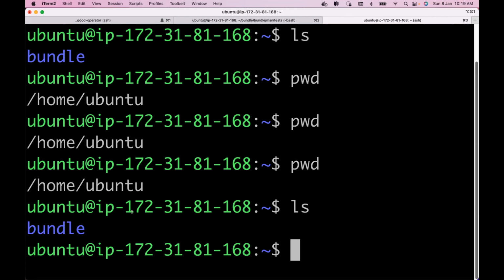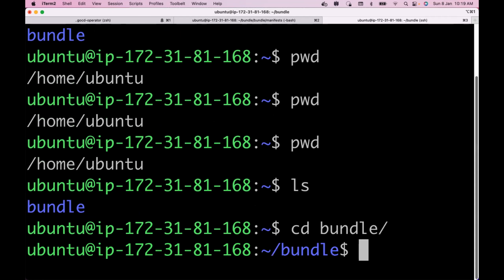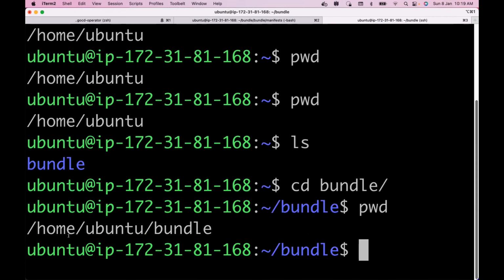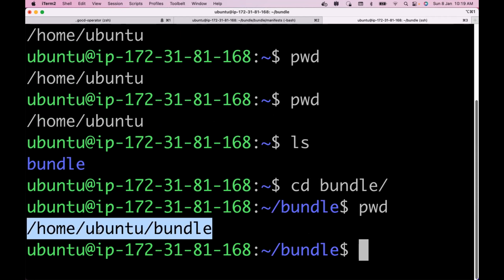And let's say you want to move from slash ubuntu to the bundle directory. For that, you will make use of the cd command. cd stands for change directory. cd bundle. And once you do cd bundle, if you do pwd again, you can clearly see that your present working directory has changed. So your present working directory is slash home slash ubuntu slash bundle.